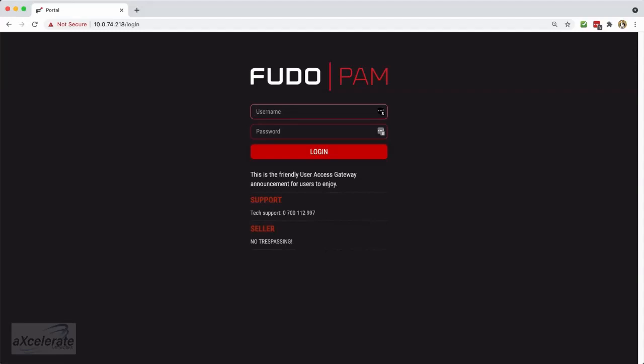FudoPAM can help you centralize access rights for your employees and contractors in one easily manageable system, and it works with web-based applications out of the box without the need for a jump host. If you happen to run everything in Windows server-based infrastructure, this can save you from buying extra client access licenses.